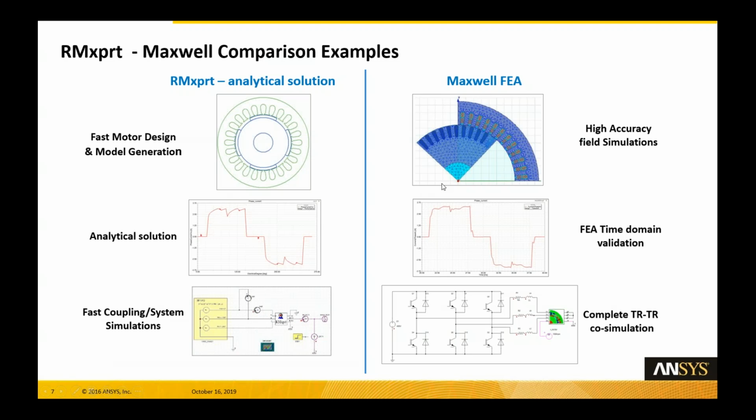And based on a 2D model, you can automatically create a 3D model, which will have higher accuracy and higher fidelity. We can also have an FEA time domain validation based on a 3D model, and then we can do a complete transient to transient co-simulation in Simplorer.